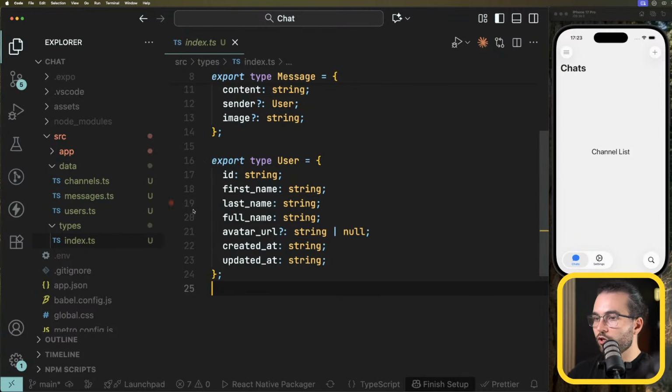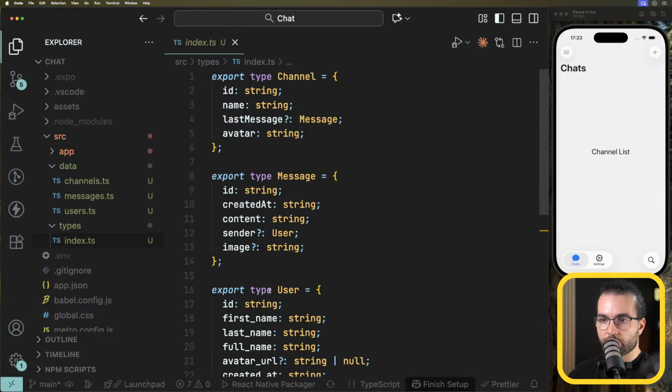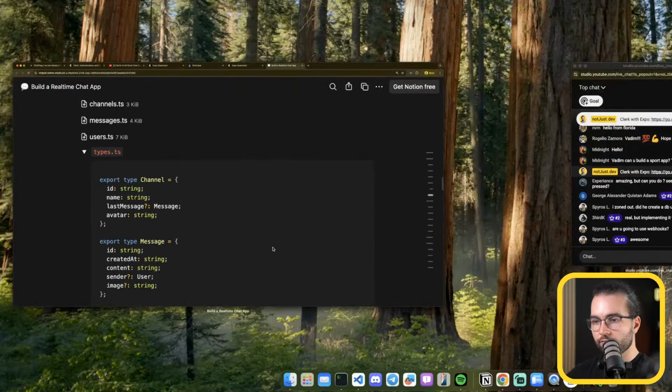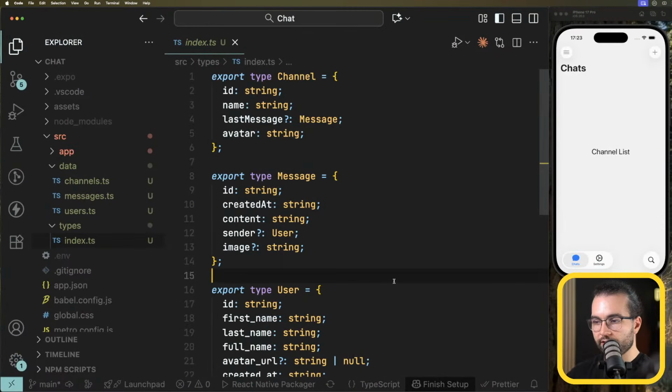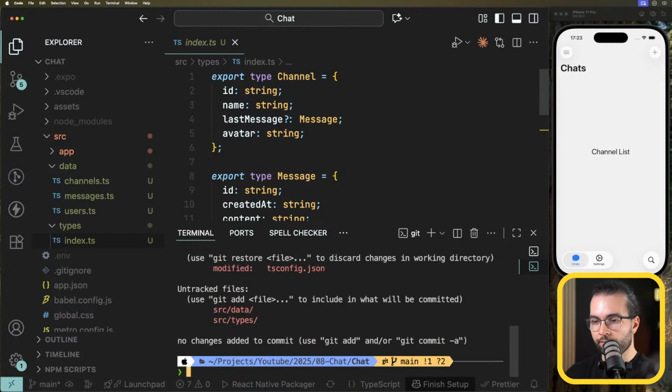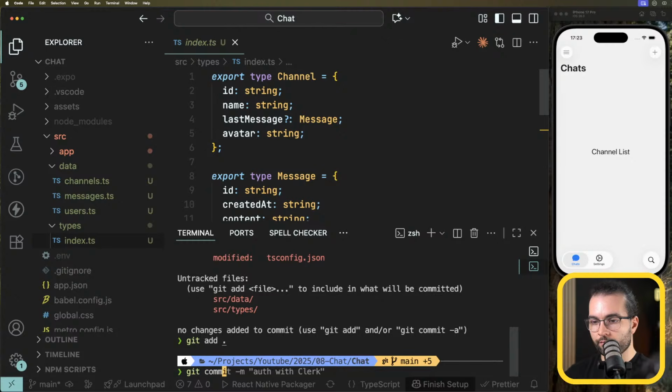Okay, so what are we going to do next? Let me do a git commit. Dummy data and types.